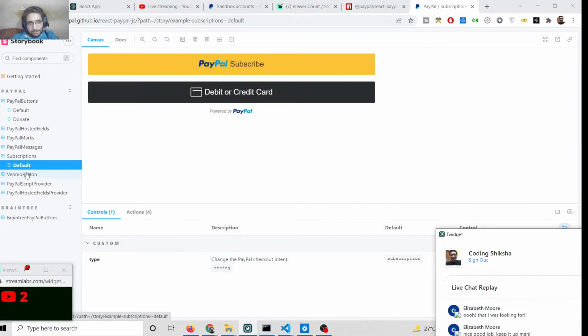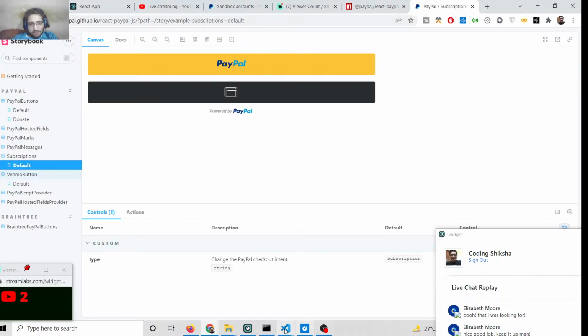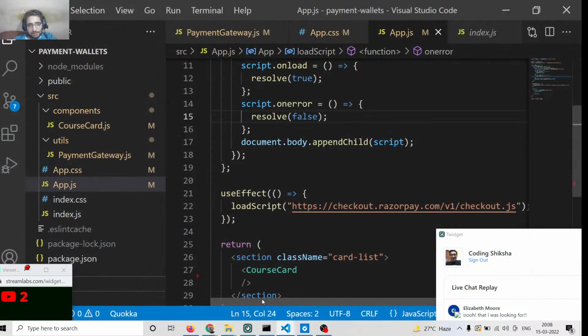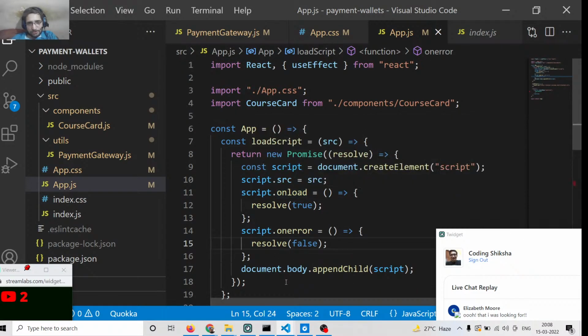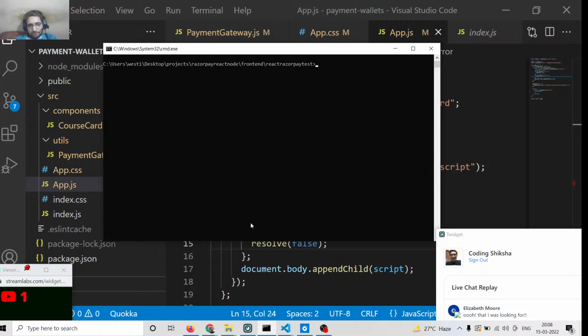So these are subscription based payments. All these examples are there, and we will need to build this. First of all, guys, what we need to do is create a brand new React.js project. I will come back to the projects directory and create a new directory here called React PayPal project. I will cd into this directory.